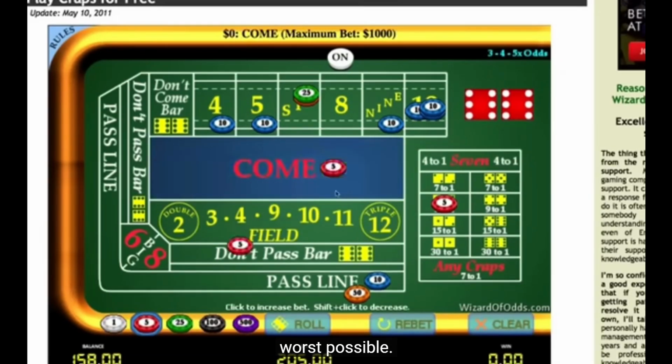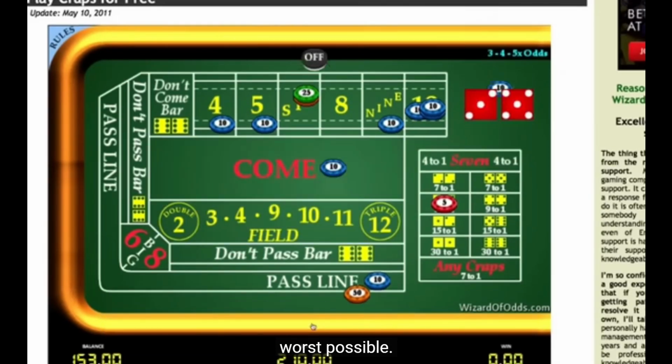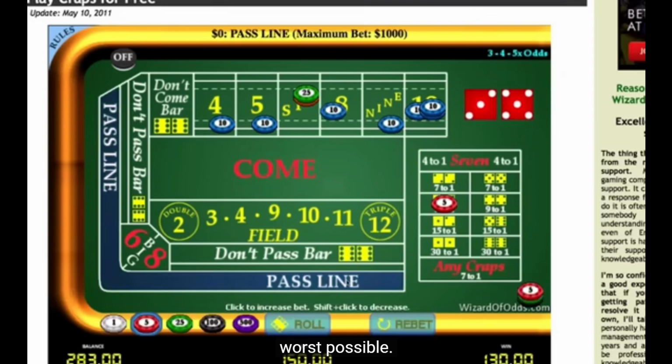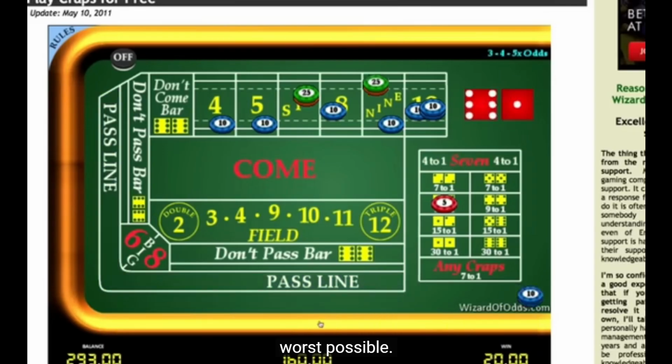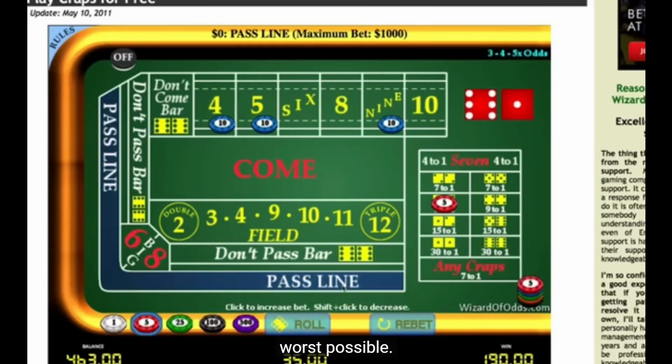Oh, I lost my come bet. That happens sometimes. So I rolled an 8, so I win. So let's do min bet here. I can't put odds yet until I do my come out roll. I really want a 7 here. Okay, so on the 7, I win on the pass line and I won my no 6. So that's best case scenario.